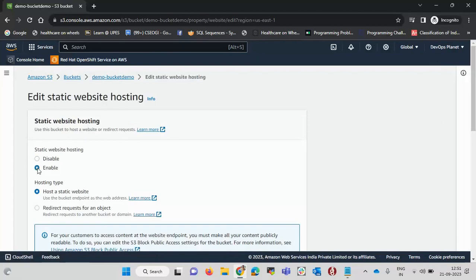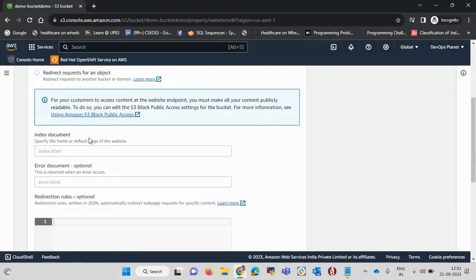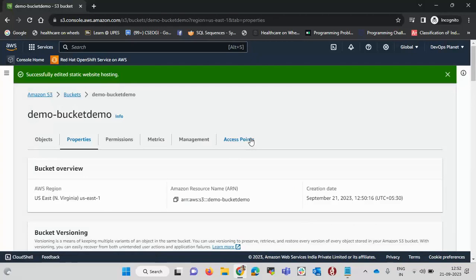So it supports two types of hosting. One is static website hosting and one is for the redirect request. So we are going with the static website hosting, and here we need to pass the index document for our static website. So I am passing it as index.html. Then scroll down and click on save changes. So we have enabled the static website hosting.